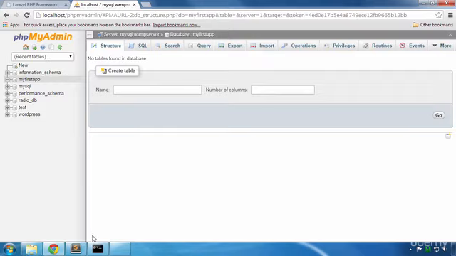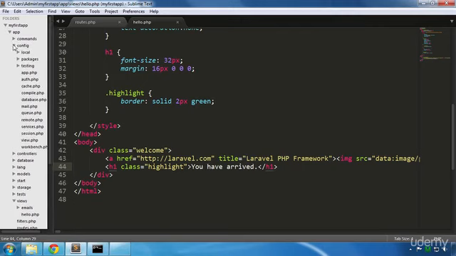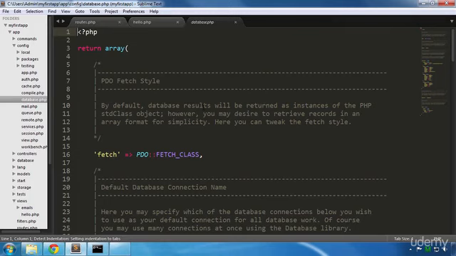All database connections used in Laravel are handled in a file located in the app config folder called database.php. Let's open that up. On line 16, you can set your syntax for how you want your data to be fetched. We can see that Laravel uses PHP PDO.